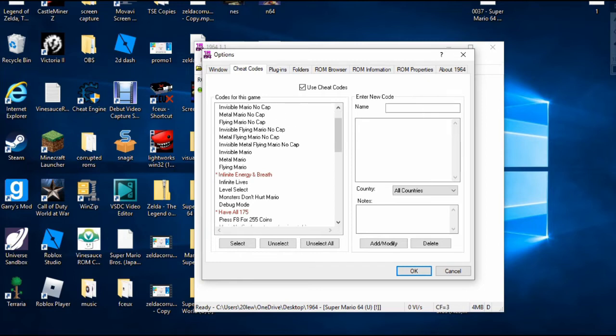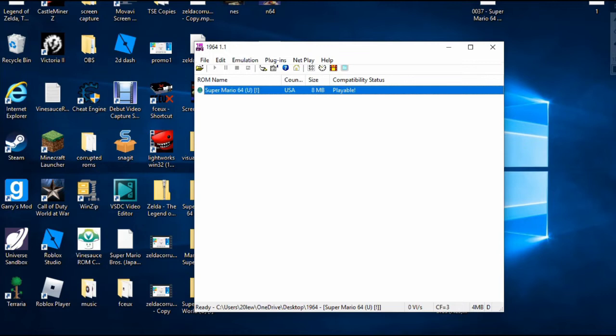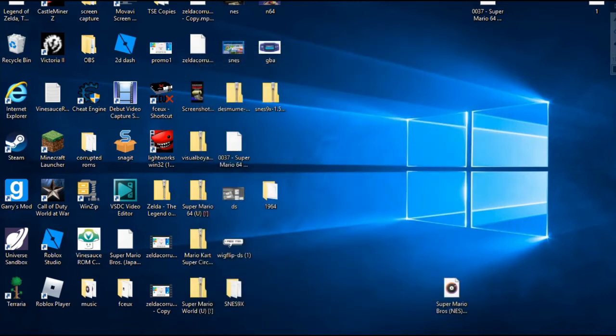So here you have a couple pre-made cheats, and I have these two red ones enabled. If it's enabled, it would be red, just so it can show you. And now you can go through here and click Add, Modify, or Select. Select is how you enable the mod or the cheat. And there we go. I'm going to go ahead and move right on to the Game Boy Advance.